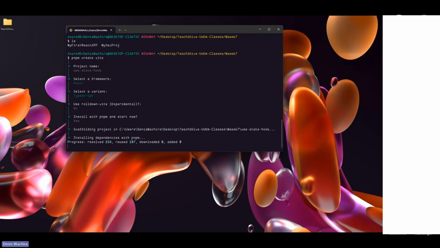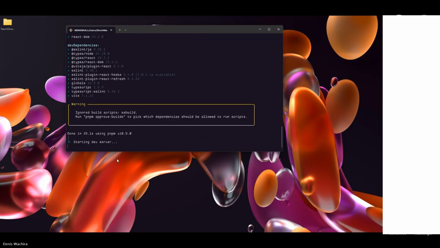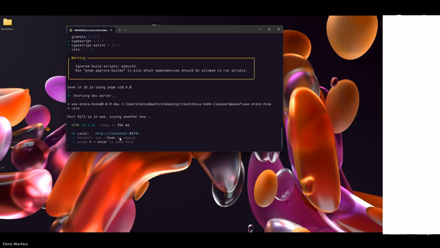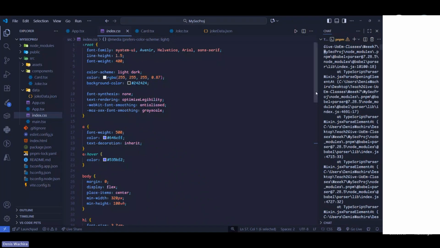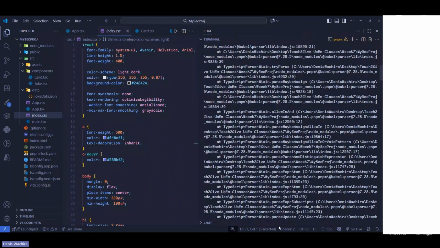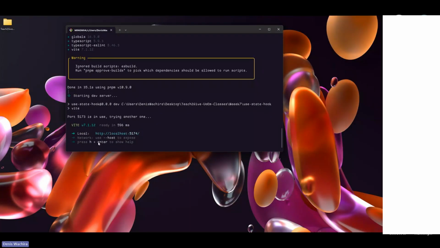So let's wait for the scaffolding of a React project. So it's running on port 5174. So I might be having another instance of React running. Let me just turn it off. Yeah, this one is running. And close that. So let me open this.